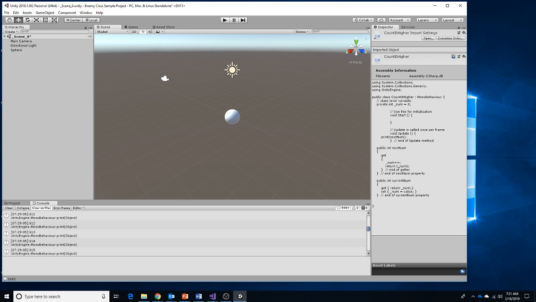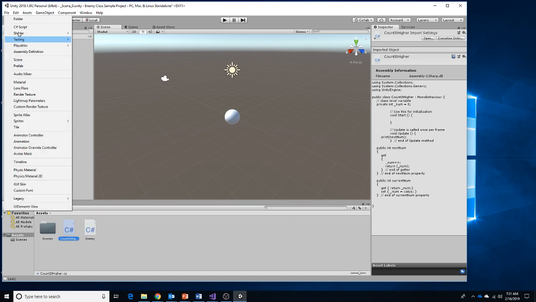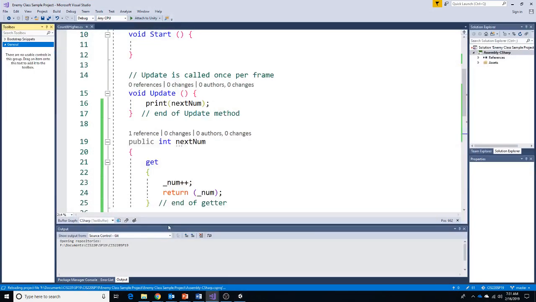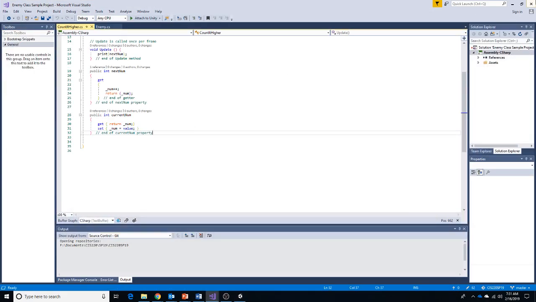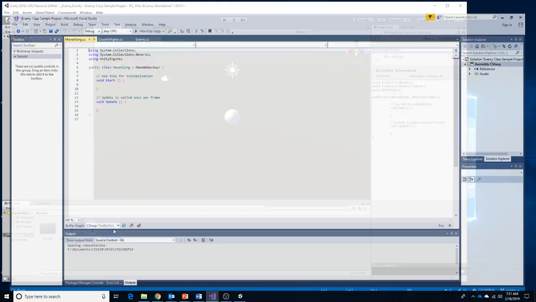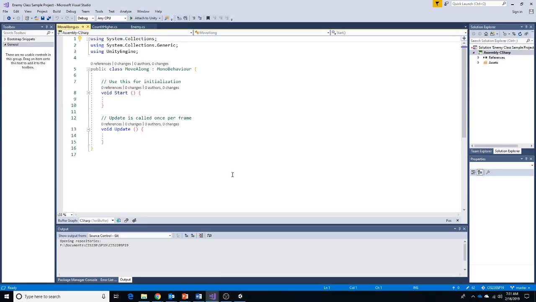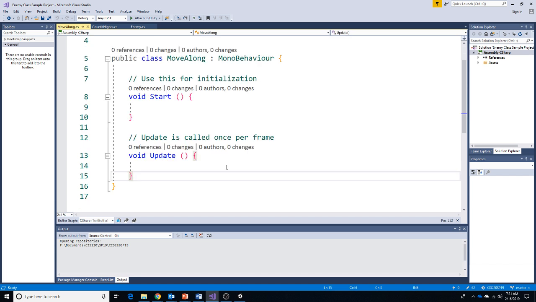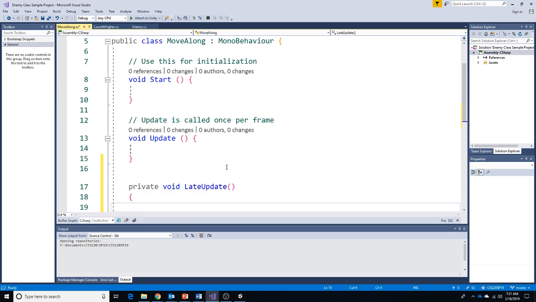So let's see. Let's create another new script, and we're going to call it Move Along. Now, I want you to open it. In my Move Along script, we're going to have a method override for the late update. And the late update is the update method that runs after all other updates are completed.